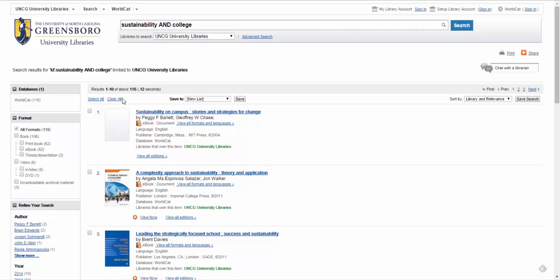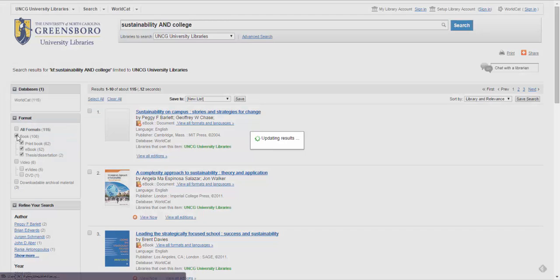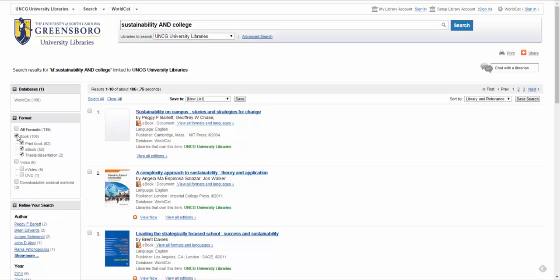I can also easily limit the formats of the resources on the left. Since I'm really just looking for books right now, I can check this box and limit my results. Now there are a lot fewer results, but they are more relevant.